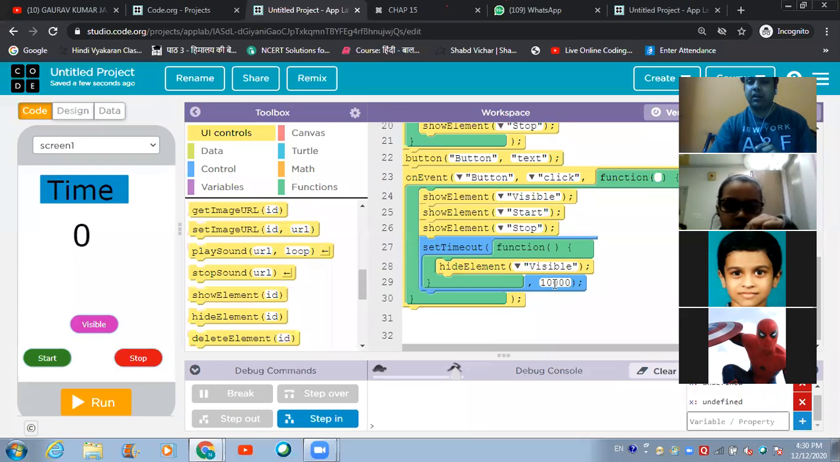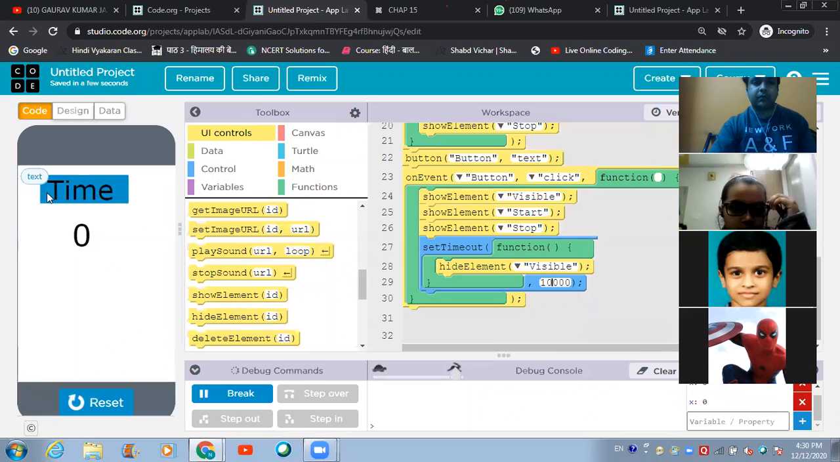10,000 milliseconds is equal to 1 second. Okay, now it is 10,000 milliseconds. So what will happen? If you click this button, automatically this button is going to disappear after 10 seconds. Let's wait for this button to disappear. See, the button is now no more visible to us. So that's how you can make use of this set timeout block.